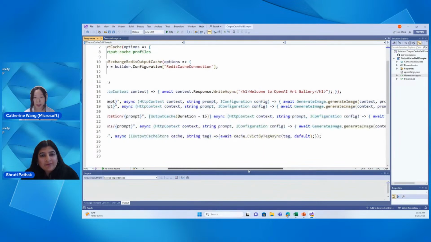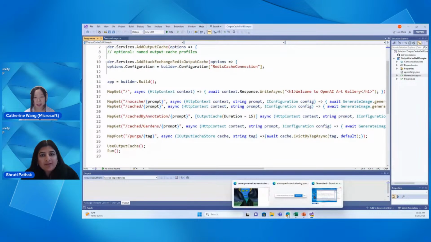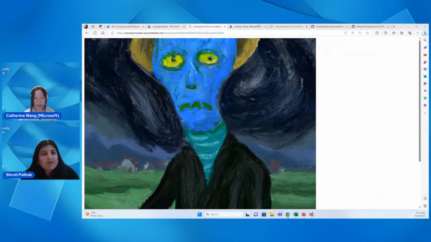That is super cool, Catherine. Can you show us how quick it looks now with the cached output? Sure, sure.